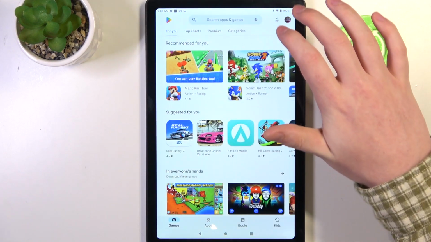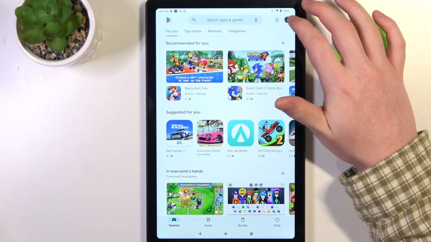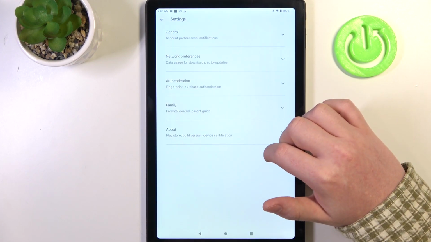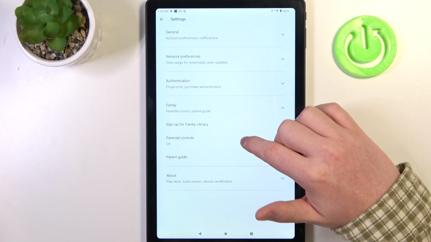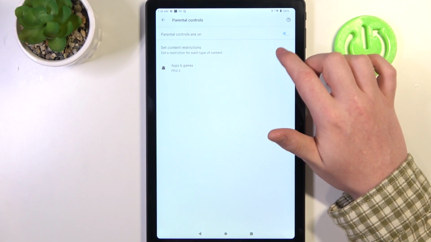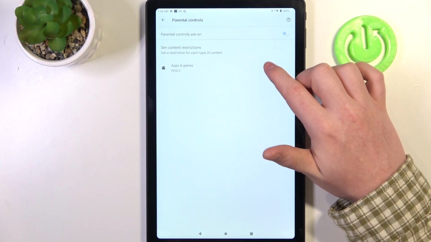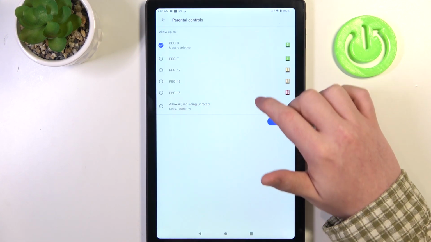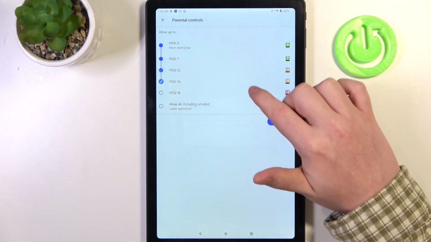And to fix this, we'll need to go back to the homepage of Google Play Store, click on your profile picture in the top right corner of the screen and move to the settings. Enter Family, go for Parental Controls, and here either disable Parental Controls entirely or switch to Apps and Games, insert the PIN code, click on OK and increase PG to at least 16.